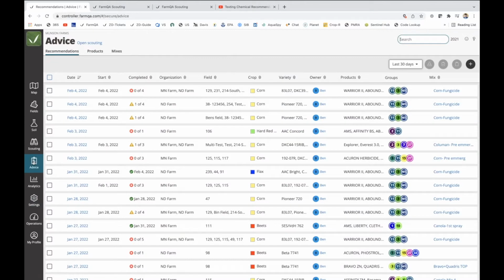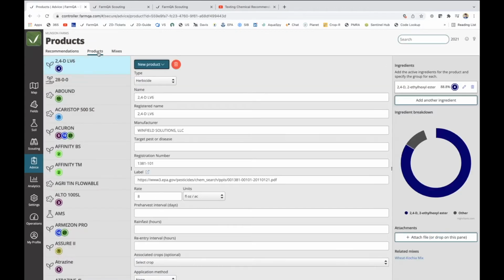However, within the advice tab is where we're going to focus our time when it comes to the setup of a product database. So we have advice on the left-hand side, products is a tab on the top left. This is the interface that we provide to show you all of the chemicals that you have within your FarmQA account. And as you can see here in my demo data, I've got a pre-populated list of chemicals as I've already added them.